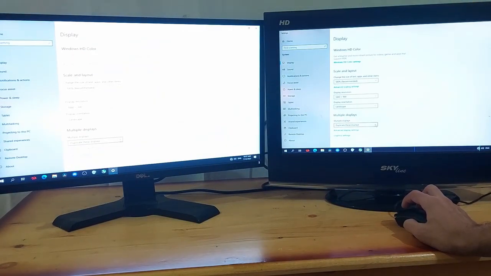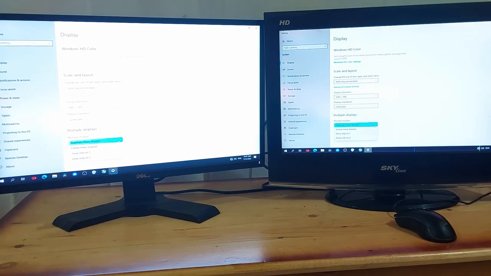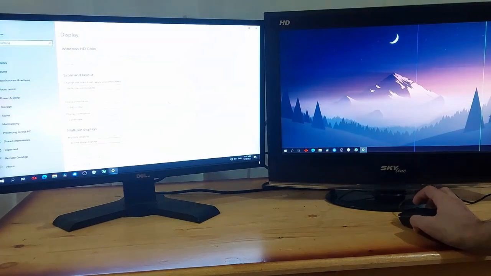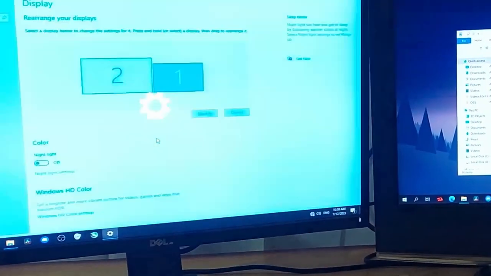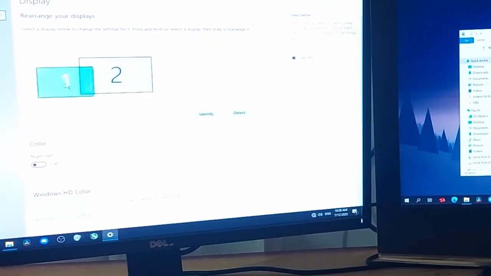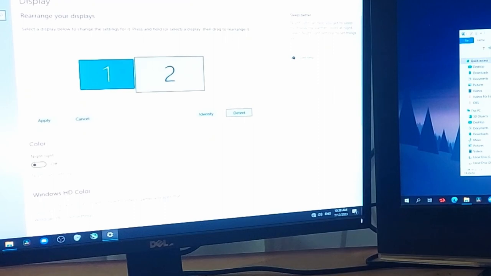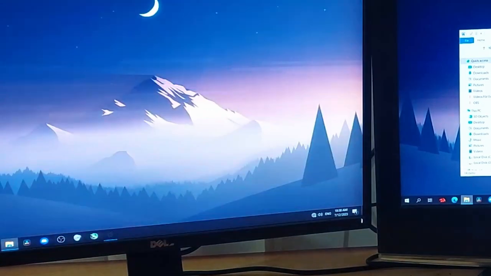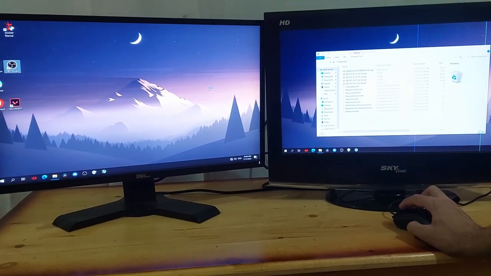Or you can extend the display size and they will be like a larger screen split into two. Change the arrangement of the monitors as they are in front of you so you can move your mouse easily. If one of them didn't work, click on detect. As you can see now, the mouse is moving from one to the other, so align them correctly.